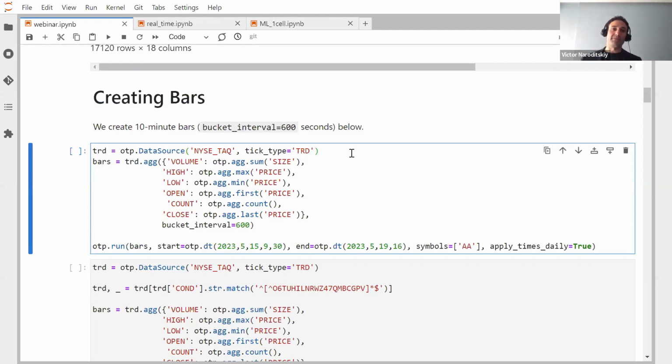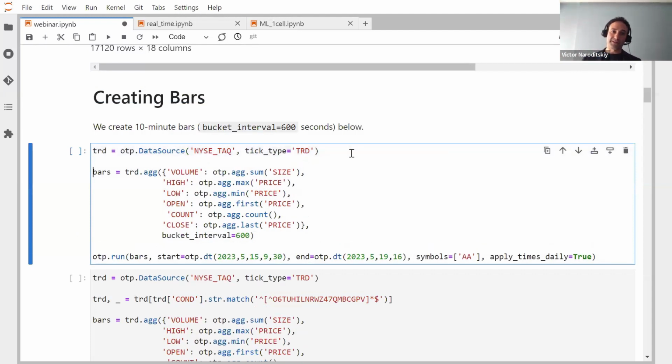So let's just compute bars. The first line is the same. We are saying which data we're getting. We'll be looking at trades. Then we're going to call an .ag or .aggregate function where we'll be creating a field called volume where we'll be adding up the values of the size field from every tick, and we'll be doing it for the window size of 10 minutes or 600 seconds. And how do we know we're adding up? We are telling it to add up using this otp.add.ag.sum function. And similarly, we could find the maximum value in 10 minutes, the minimum value, the first, the last, and the number of ticks or number of trades in this window.